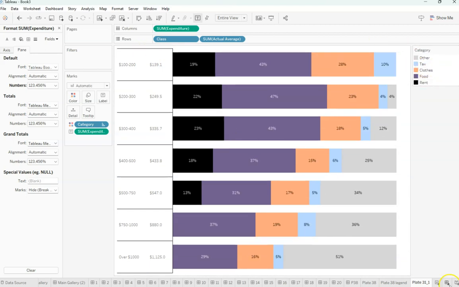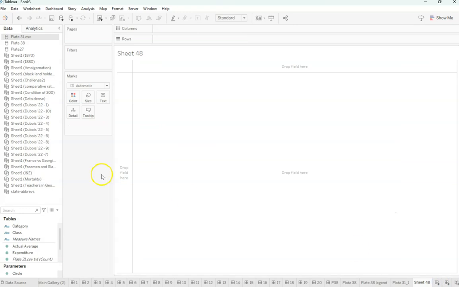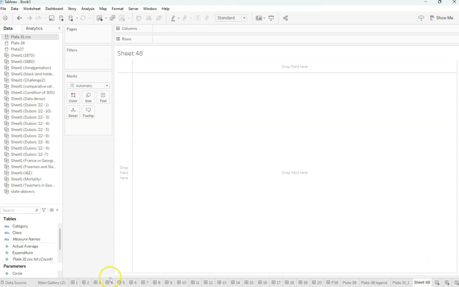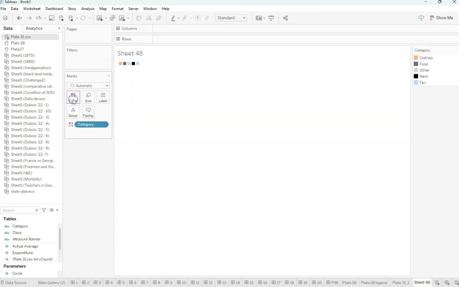Let's create another new sheet. And for this one, what we're looking to do is create this little small thing over here. So to do that, let's grab categories, put it back on color. And let's see, what did I do on my previous one? I'm just gonna cheat here and check it out.